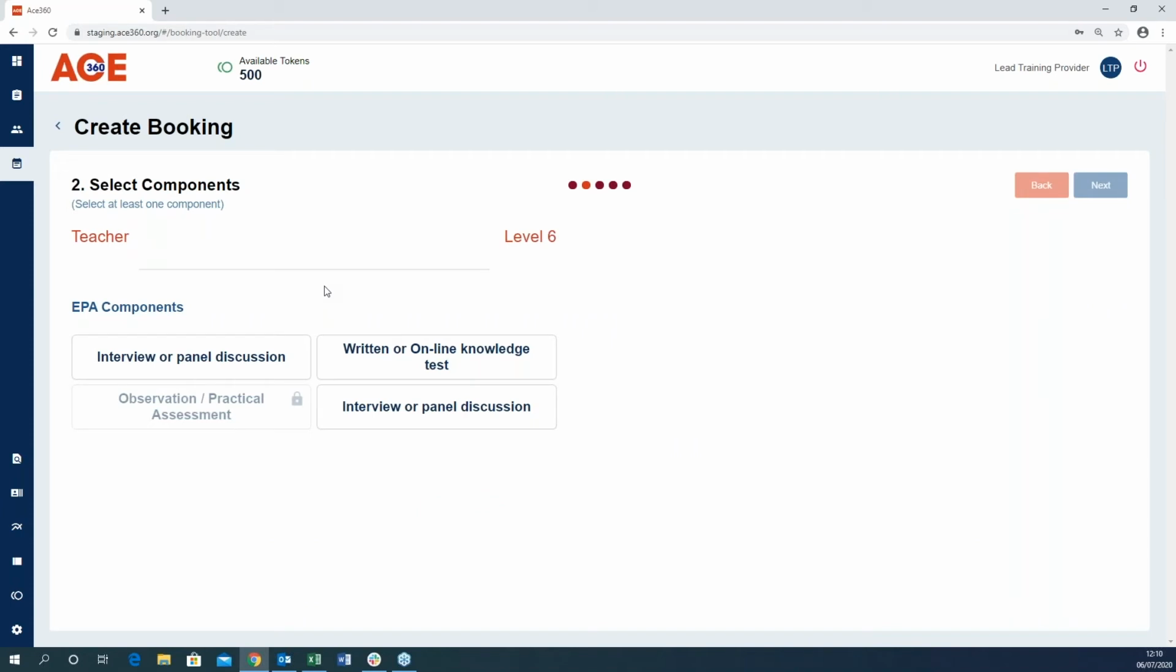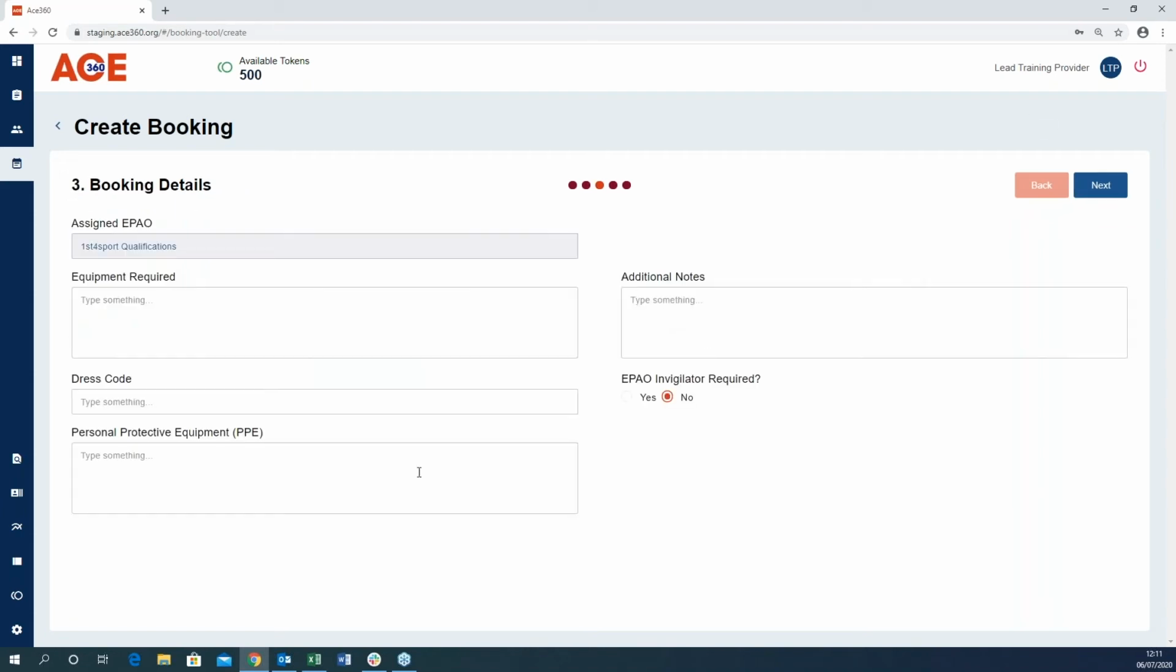I appreciate in some standards it will be a face-to-face assessment and not an online knowledge test. I will show you briefly how to do both, but in the majority of standards at the moment, it's an online knowledge test or a virtual interview because of the prevailing situation we're in at the moment. I'm going to select the component which the candidate is ready for endpoint assessment for and wish to make a booking, and I press next.